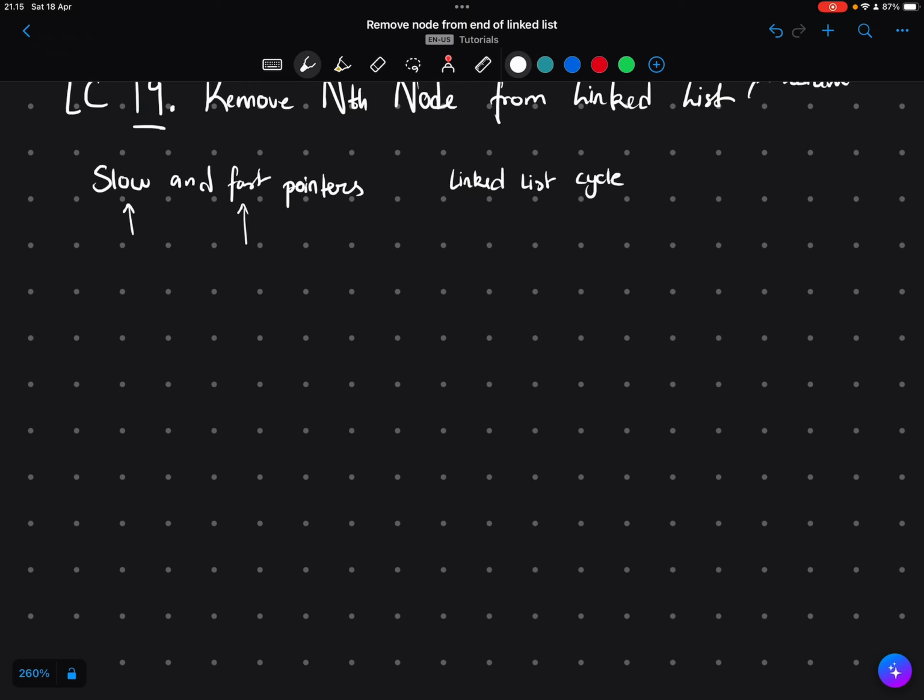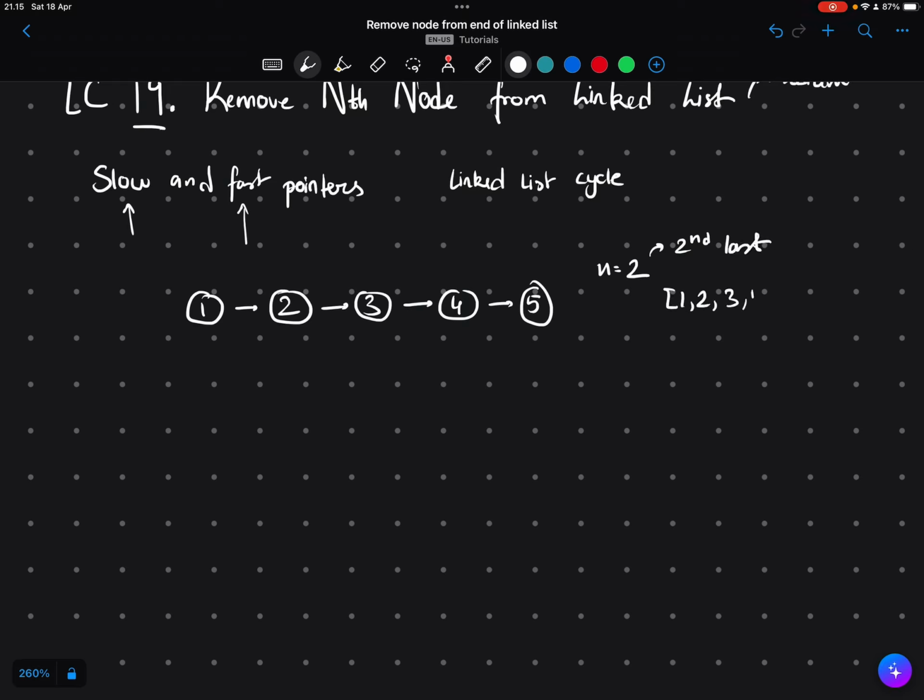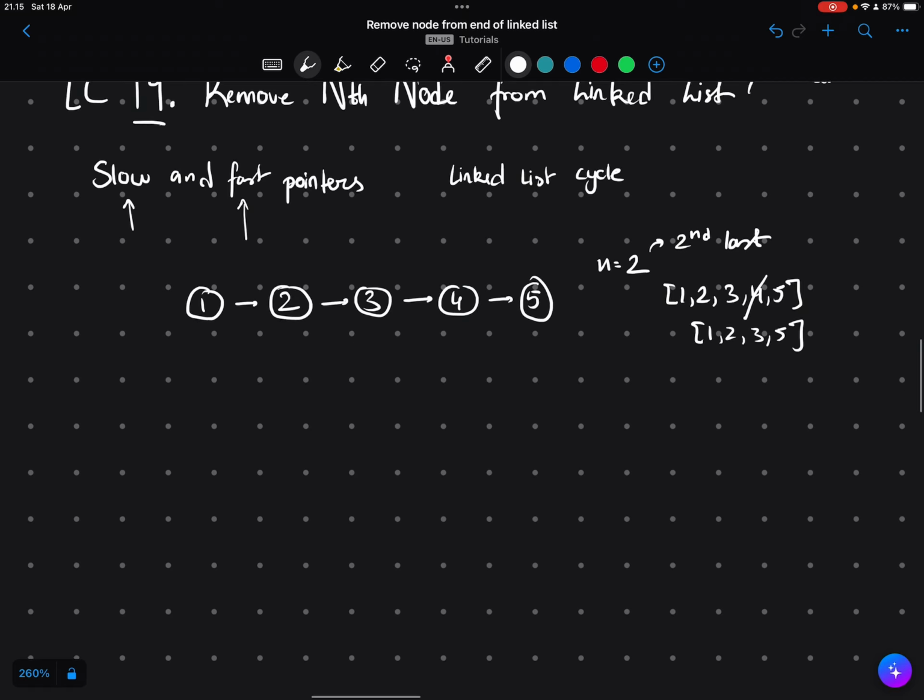Let's consider the example that they've given. 1, 2, 3, and they've said n is equal to 2. 2, that means second last, essentially, okay? So if we look at this array, 1, 2, 3, 4, 5, they want us to essentially remove 4 and then return 1, 2, 3, 5. Okay?